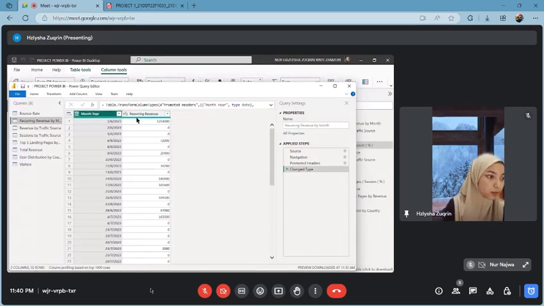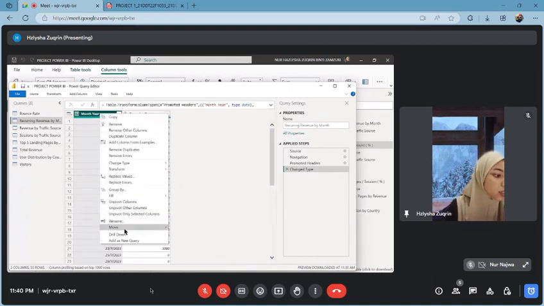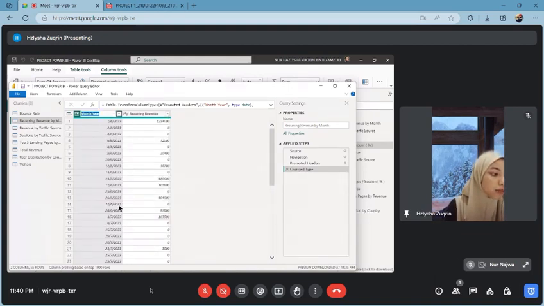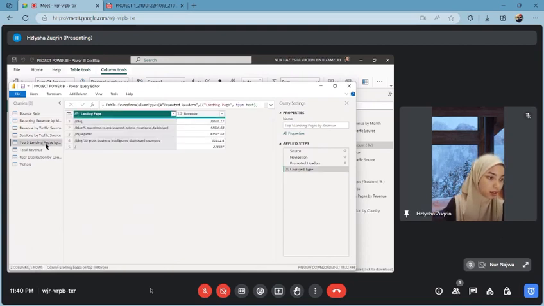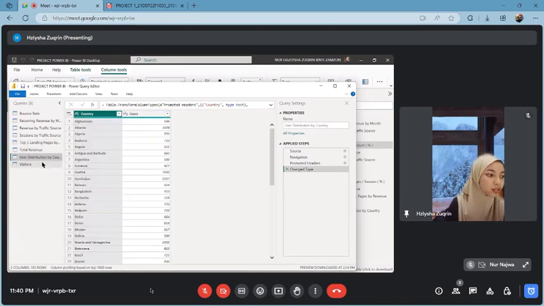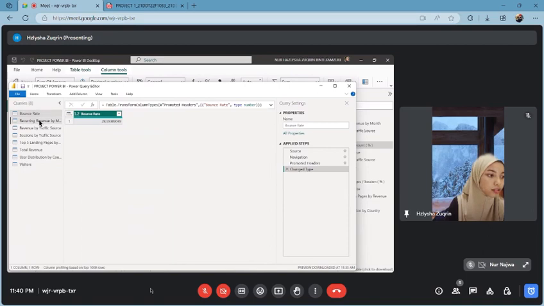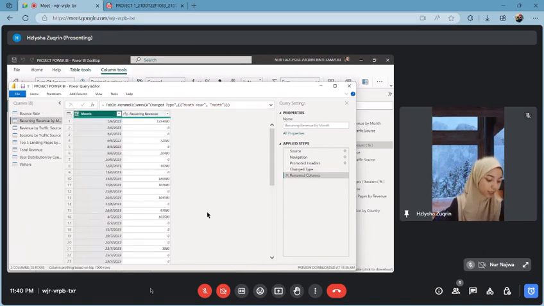So we check one by one here. And so the month here, we want to rename the column to be the month. So we can right click and we can see rename here. Okay, and then we go to the another. So we are done with the data transform and data cleaning.